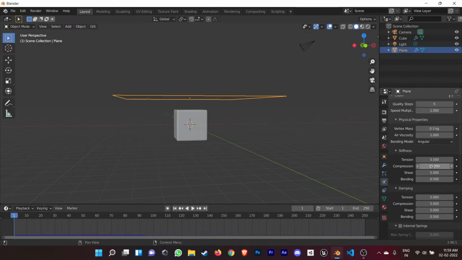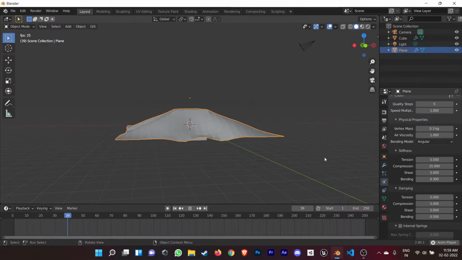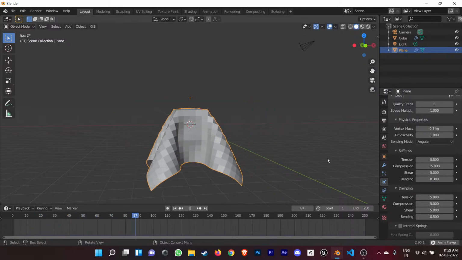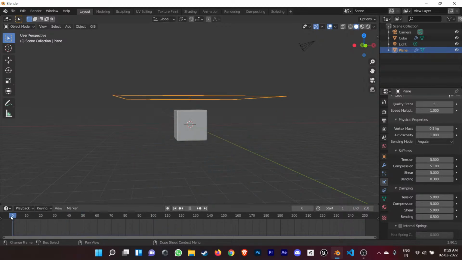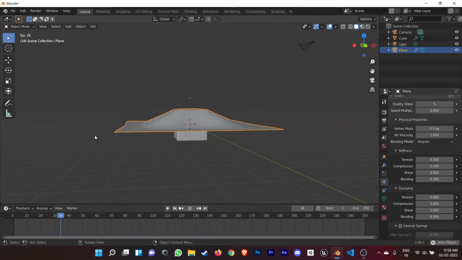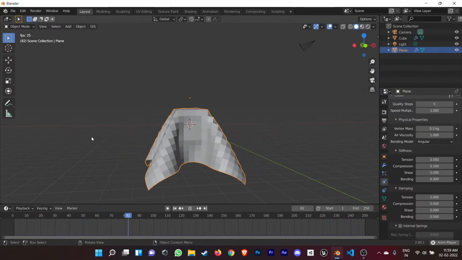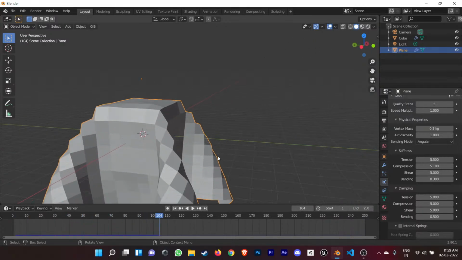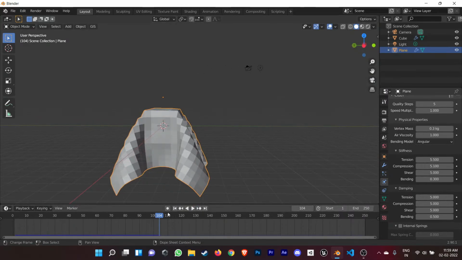We can change the bending. We can decrease the bending, not to 0, let's say 0.3. And yeah, better, but not that much better. Let's decrease the compression to 5.2. And yeah, it is much better, I will say.